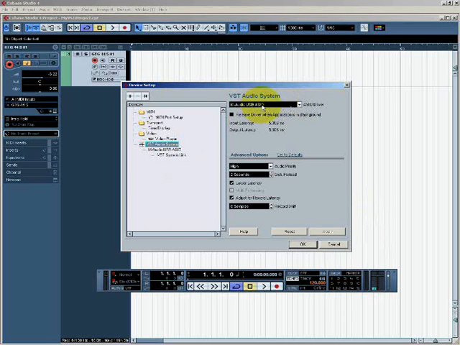ASIO driver. That means that I'm going to get a good input and output latency. You can see only 5 milliseconds here, meaning that I shouldn't experience a delay between when I press the keys on the MIDI keyboard and when I hear the sound. If you have a different driver selected, you may notice that these latency figures are much higher, and that explains why you get the delay.